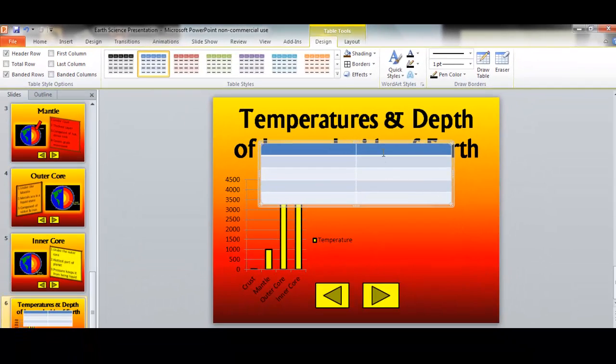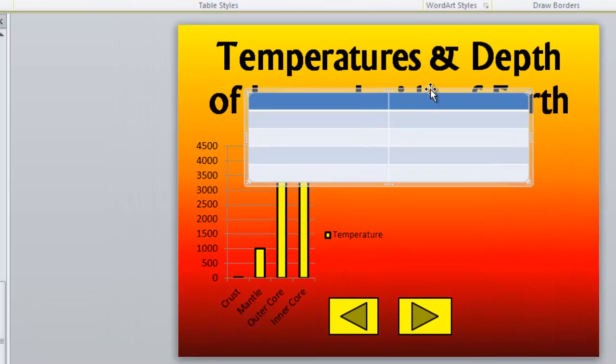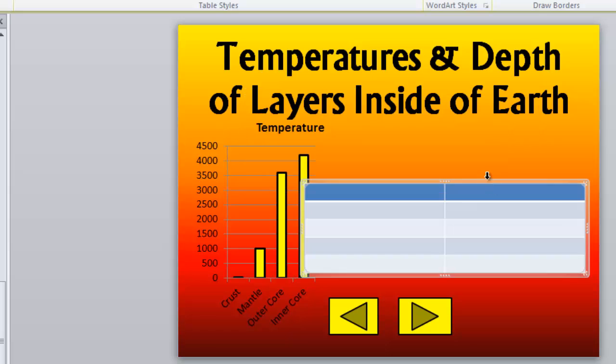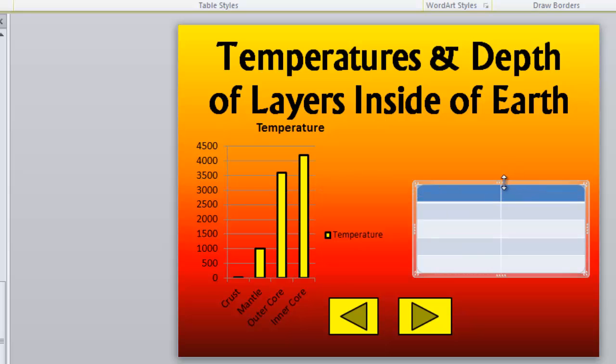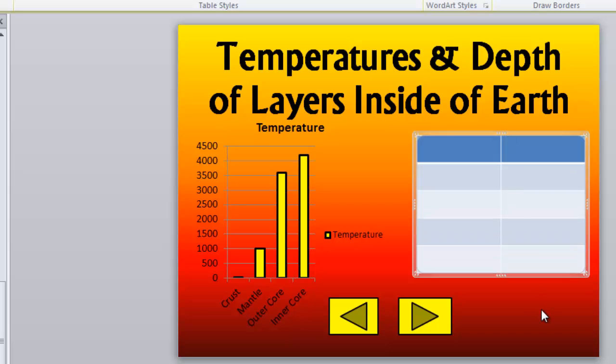To move this table, I have to get the 4 black arrows, so I put it over the edge, and then I can click and drag. To make it smaller, I can move the cursor to the corner and see 2 white arrows, and then I'll click and drag. I can enlarge it and move it up, and that is how you insert a table into your PowerPoint slide. The next thing I'm going to show you is how to format the design of your table.